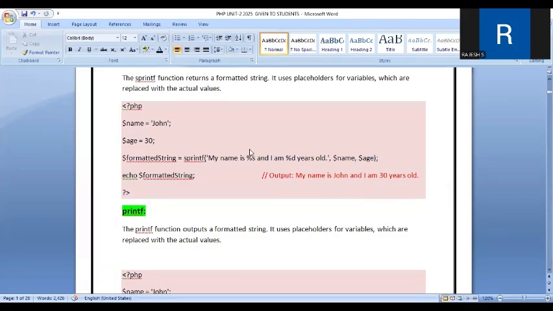So in the placeholder %s, the actual value John will be replaced, and the actual value 30 will be replaced in the placeholder %d. And finally this output, my name is John and I am 30 years old, will be stored in the variable formatted string. So in order to print the value that is stored in the variable formatted string, we write the echo statement. So echo formatted string, we get this output. My name is John and I am 30 years old.